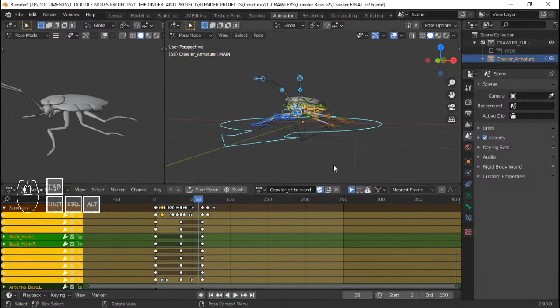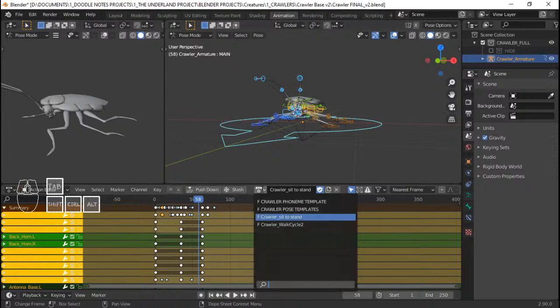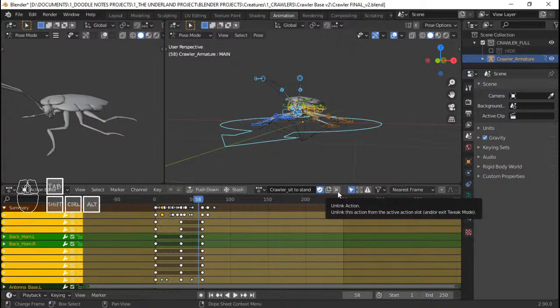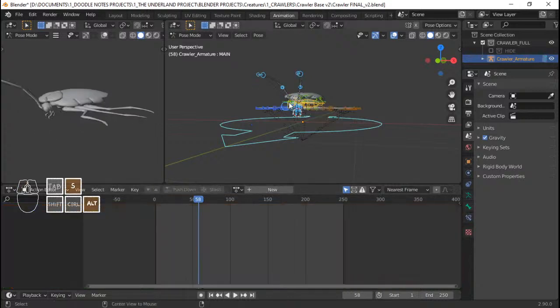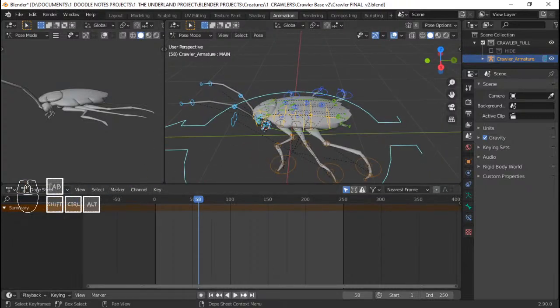So yeah, those are the template poses, or animations, for the crawler. You can disable it, you can get rid of it by pressing X. Just Alt R, Alt G. That should disable the animation. But for now, that's all I think that I need to show.